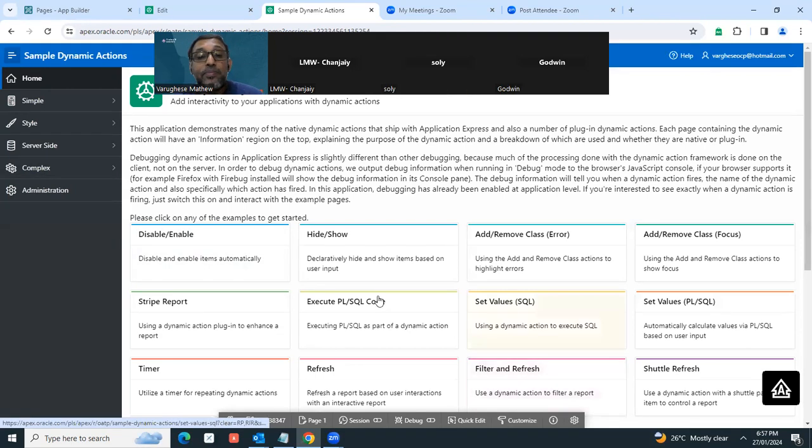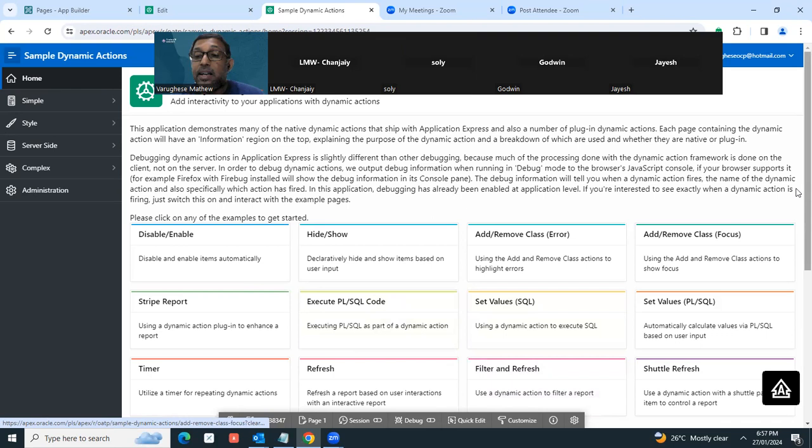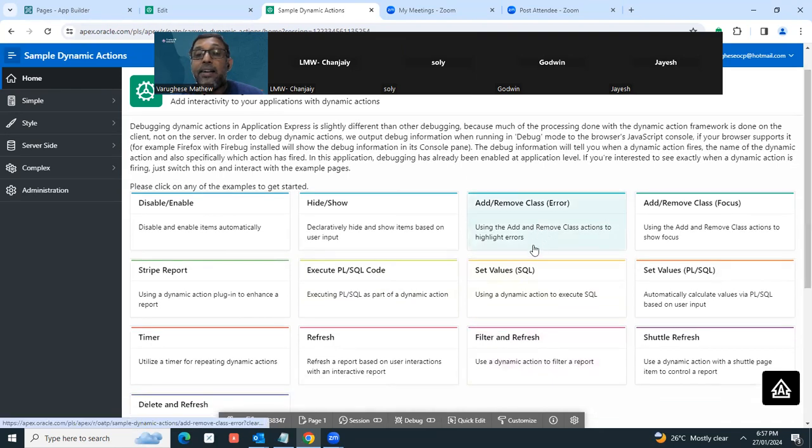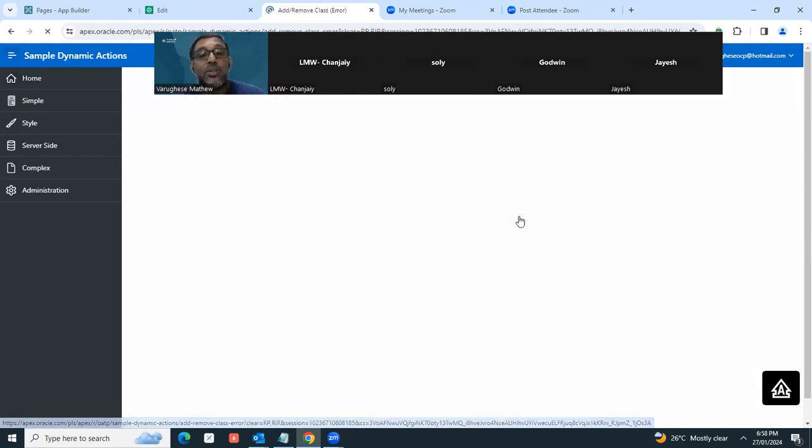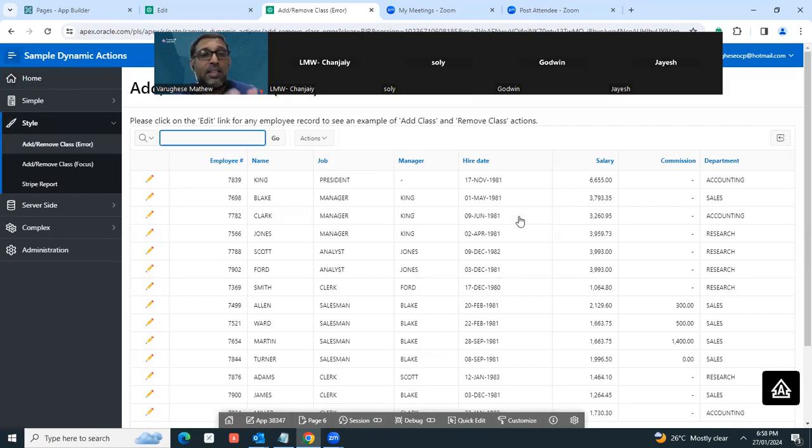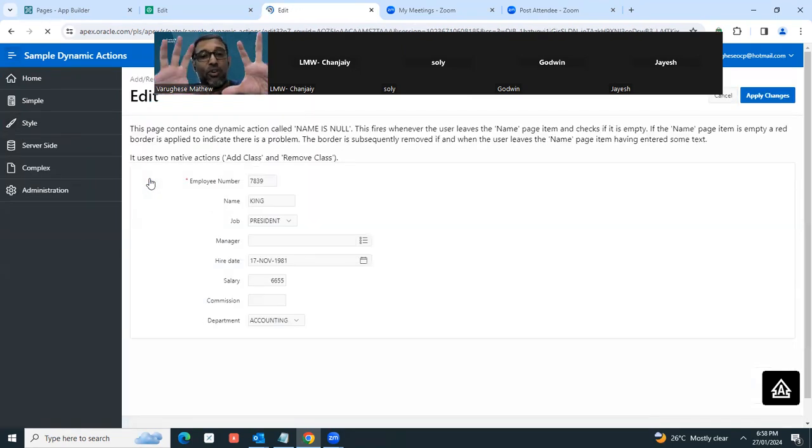Then there are CSS class changes. For example, in some forms when you enter wrong information, that box is highlighted with a red or green color. There are predefined classes for this too. They are selecting everything like interactive or classic reports and showing the example, and it is clearly defined in the form what is to be done.